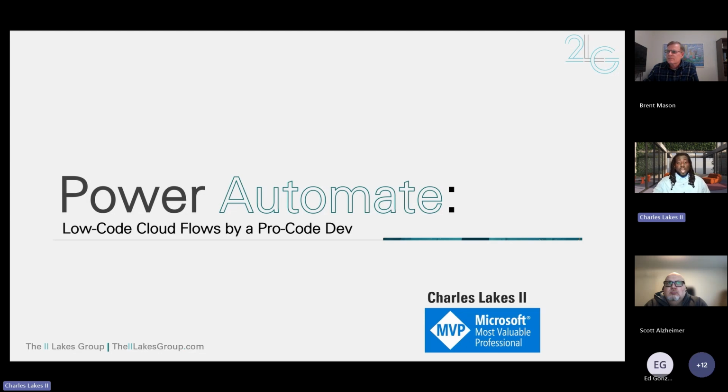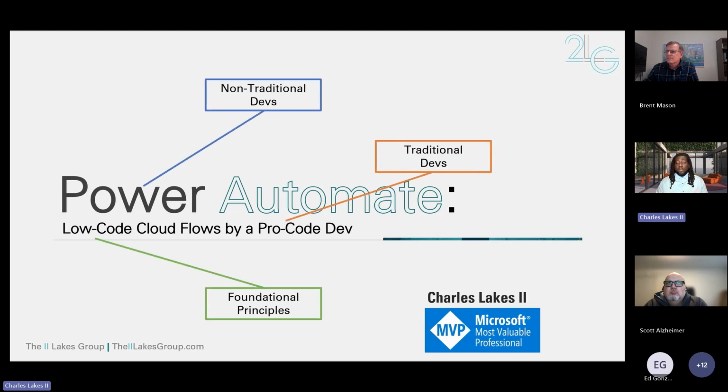But for today's talk, I did want to look at Power Automate from three different facets. First and foremost, when you look at the Power Platform, it's meant for the non-traditional devs. I am a pro dev, so I have a background in software engineering. So I'm able to identify a lot of things inside the Power Platform that I think are the foundational principles that have been abstracted away from a pro code space.